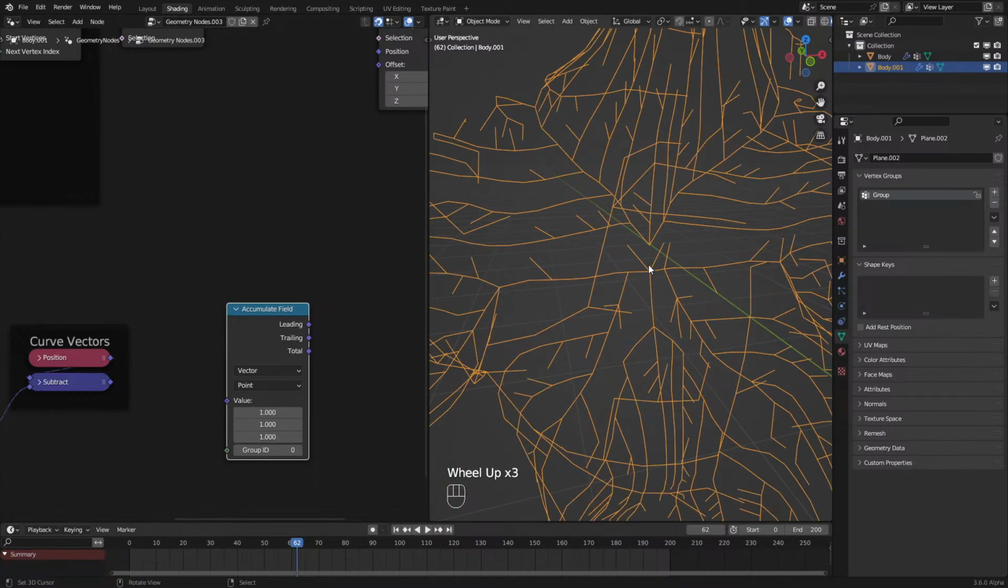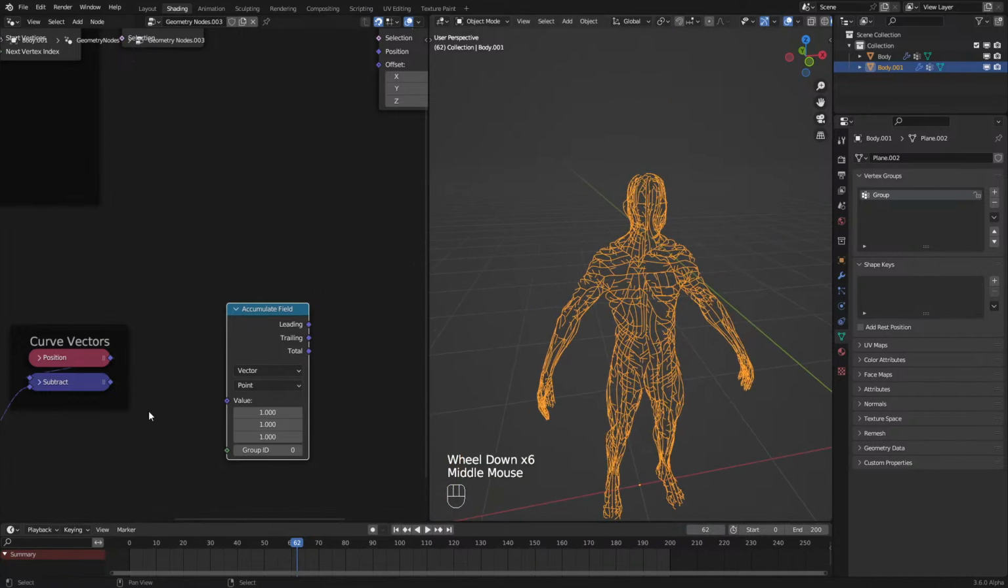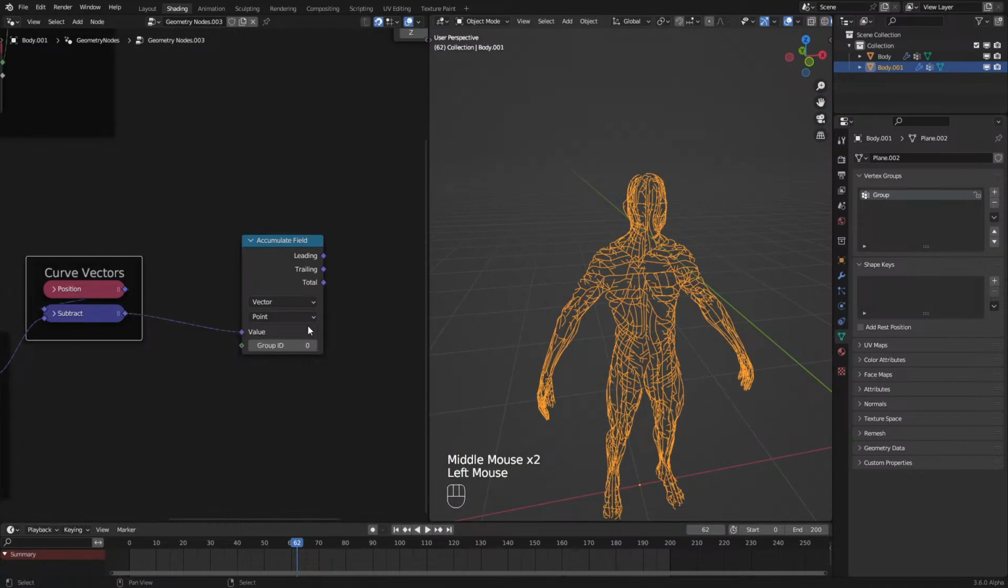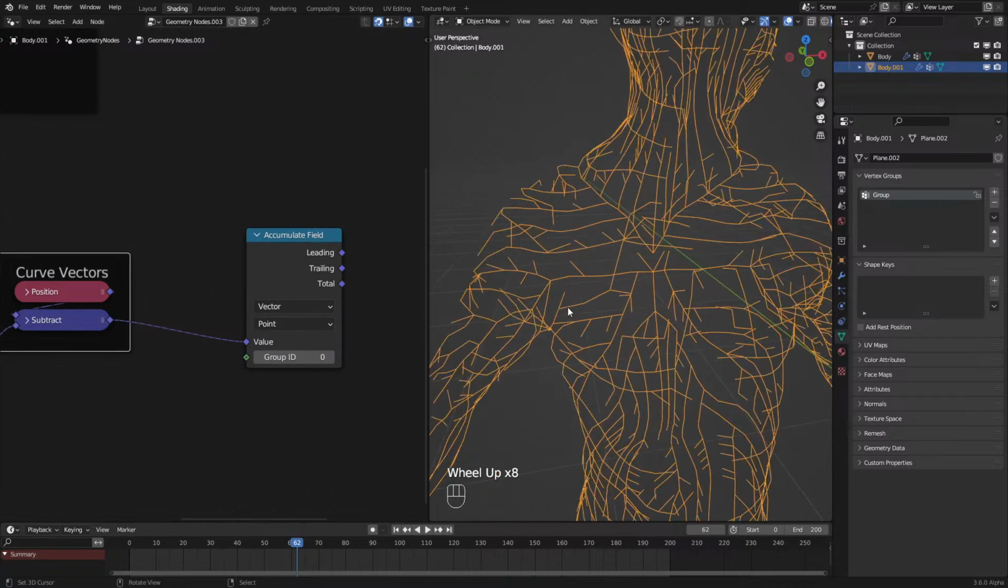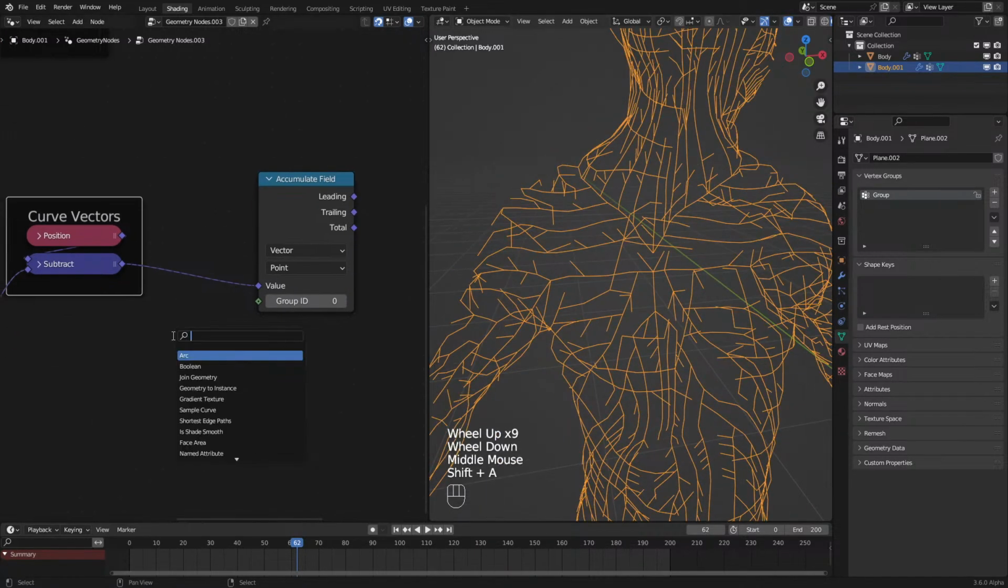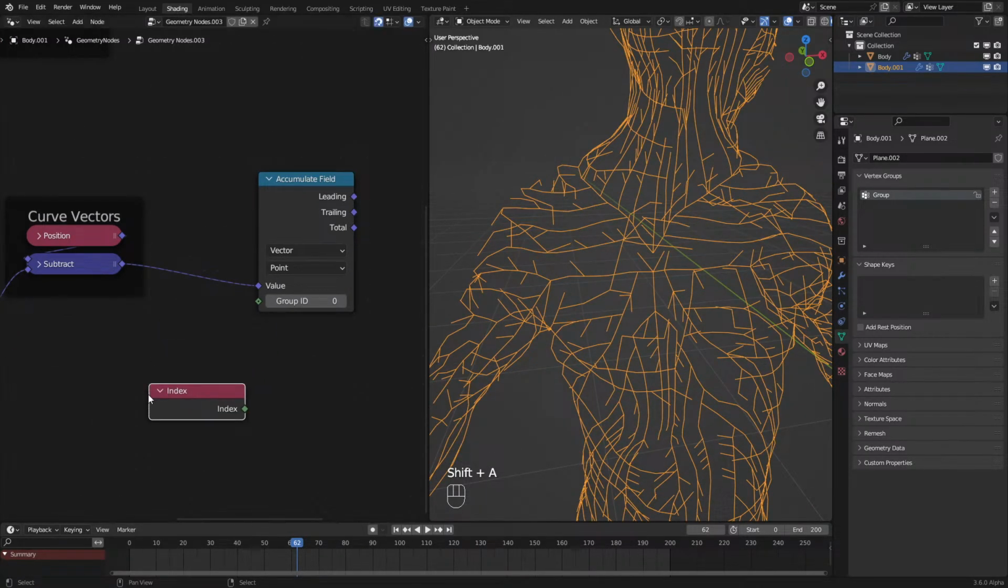So at the beginning, it'll be like 0, 1, 2, 3, 4, 5 as you go along the line. So we can plug this in here, but we need to set the group ID for every single spline. To do that, it's fairly simple. We just use the index node and then evaluate this on a domain. In this case, we want the spline domain. So if we do that, that should work.